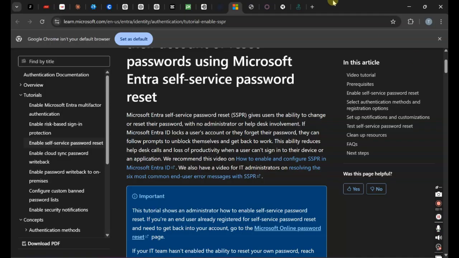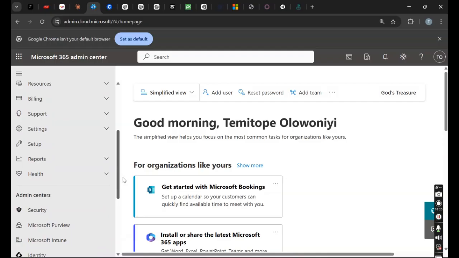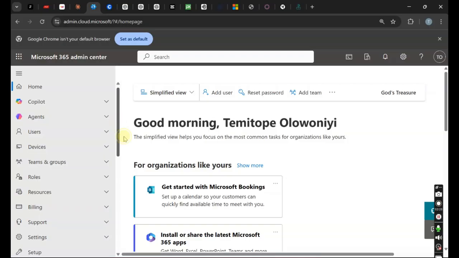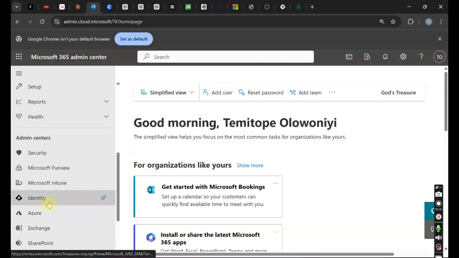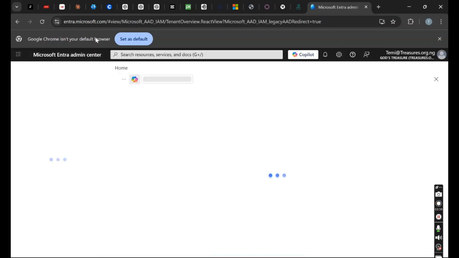So let's go to how to set up the SSPR for users. My IT guys, get in here. Of course, we're going to go to the admin portal, admin.microsoft.com, as we usually do. Then we go to the Entra, which is called Identity Portal, entra.microsoft.com. Let's hold on while this loads.